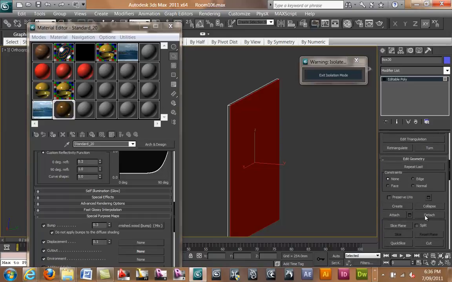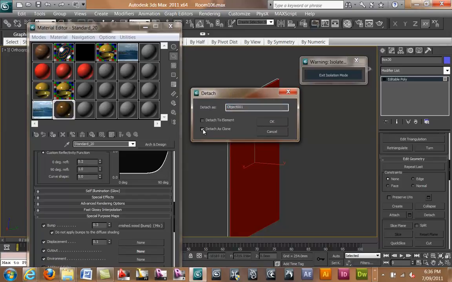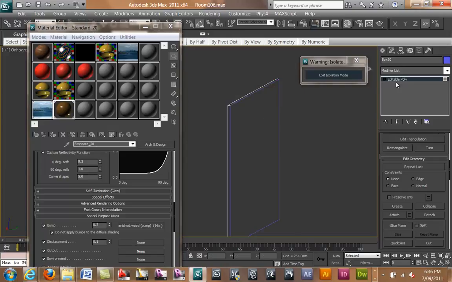So you've got an option down here to detach that polygon, and so I'm going to tick, so make sure nothing's ticked there, and I'm going to call this picture, and then the thing that I'm left with I'll call picture frame. So I've got two objects now from that box.